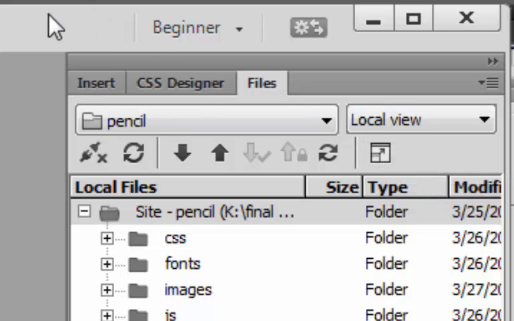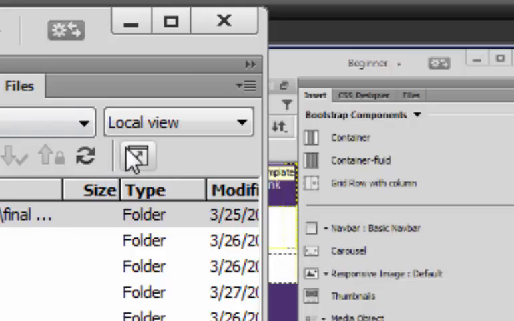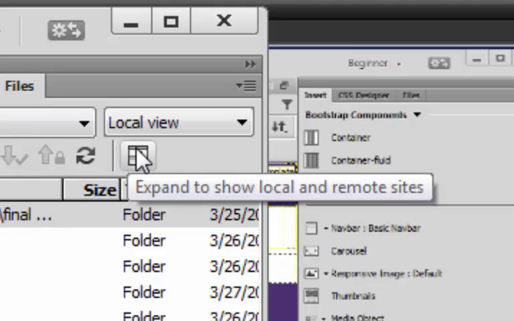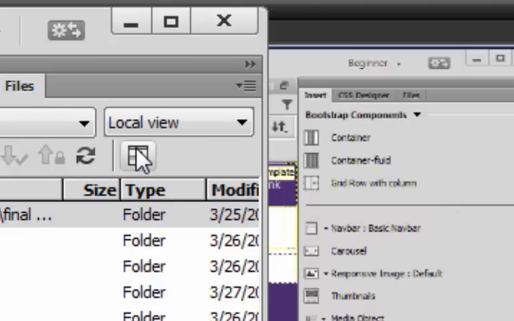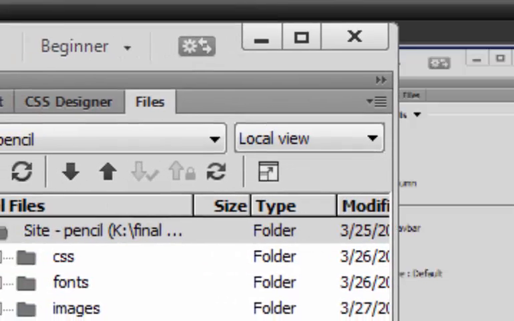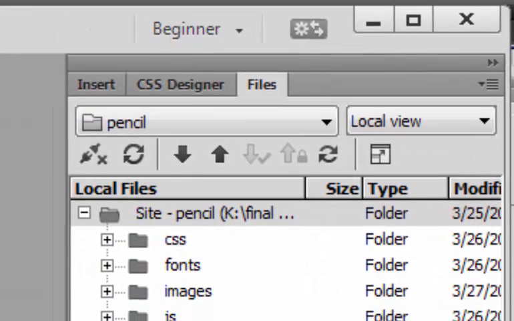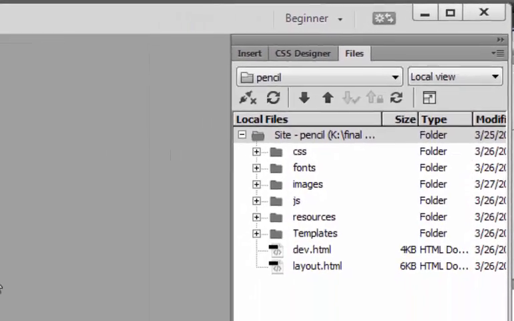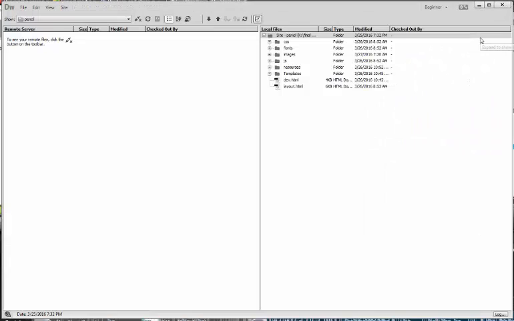And let me drag Dreamweaver over a little bit so you can see this. This icon says Expand to show local and remote sites. So this is a great feature. It lets us compare what we have on our local computer with what's on the remote computer. This is part of the FTP, or File Transfer Protocol, capability that's built into Dreamweaver. So let's click on that last icon.